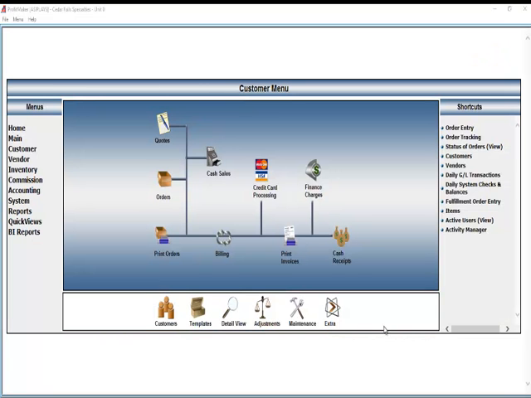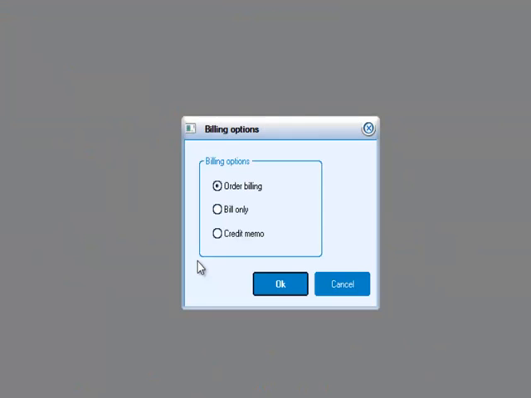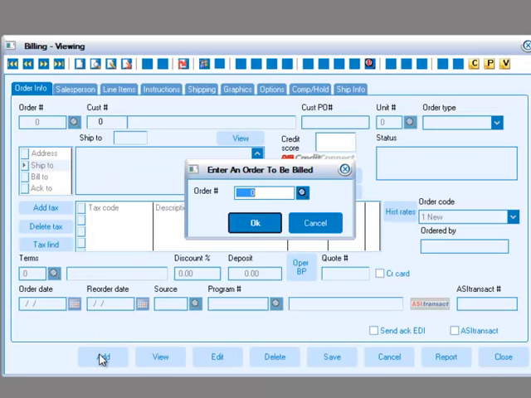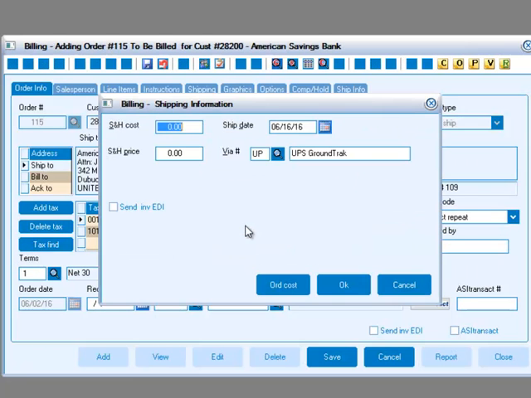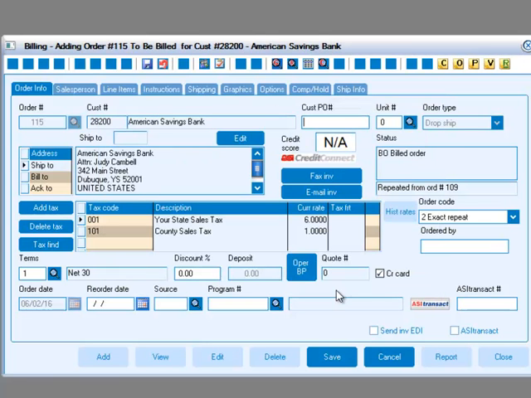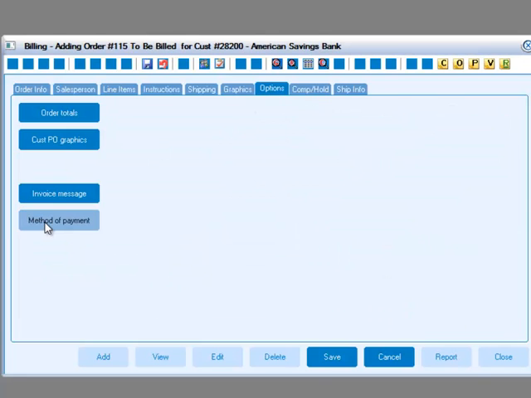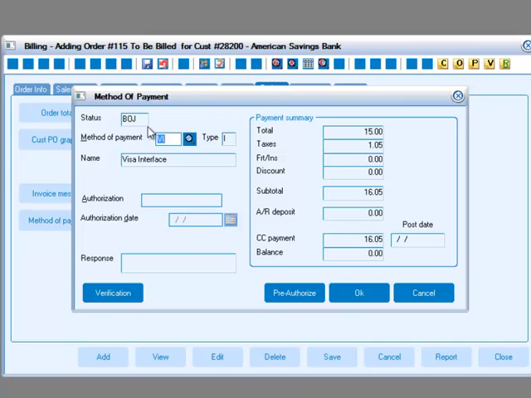Once you receive your vendor invoice, you go in and bill it. We're going to bill this order. We'll add our order. Add freight as needed. It is still marked as credit card. Go to Options, Method of Payment. It still has it marked as interface, our credit card payment, but it does not show it as posted.